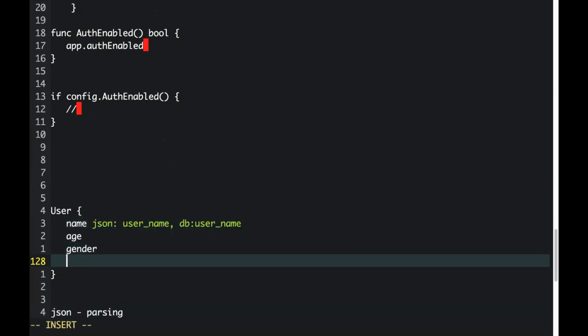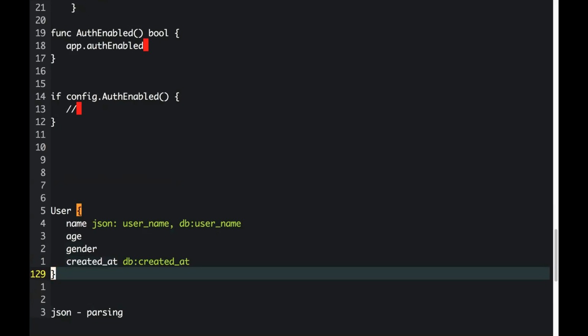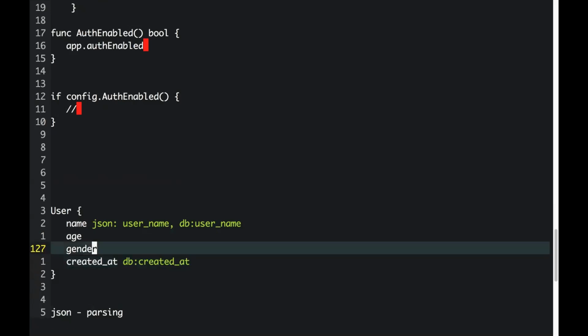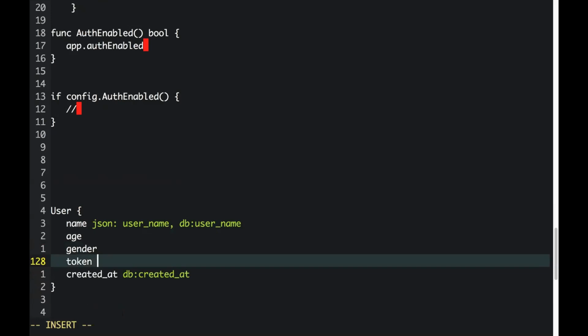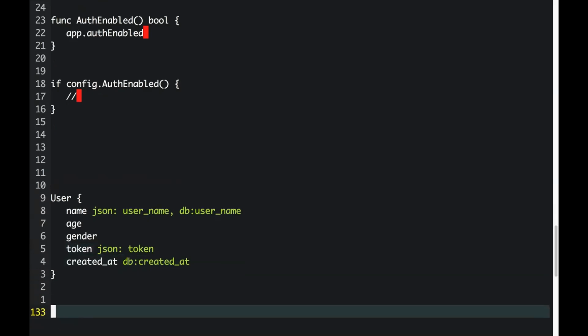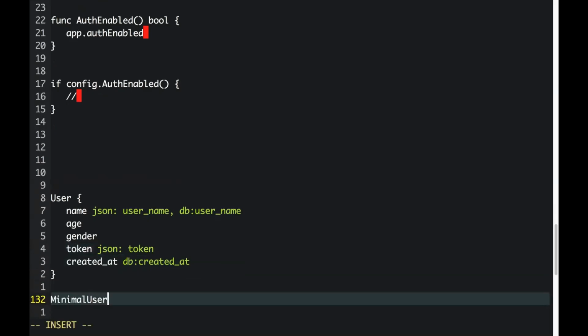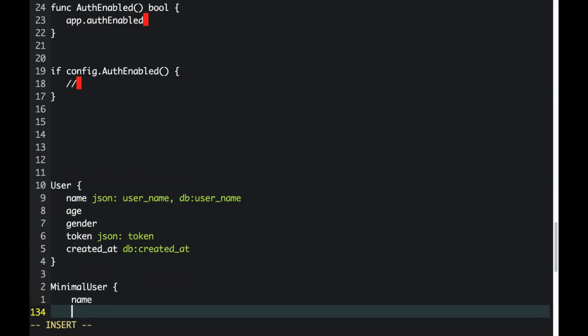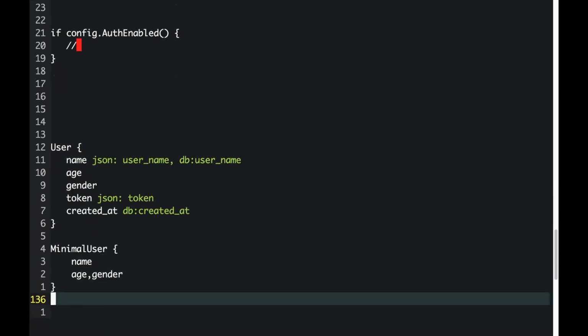But the moment you start having, let's say, created at, which is needed in the database but you don't want to expose it in the APIs, then it becomes tricky. Or let's say you have something like a token, and in the login case, the token makes sense. But the moment you're fetching users, getting a token out of a user doesn't make sense. In this case, what people might do, not the right name, but you will have something like a minimal user, which will again have a name, age, and gender, which is sort of weird.